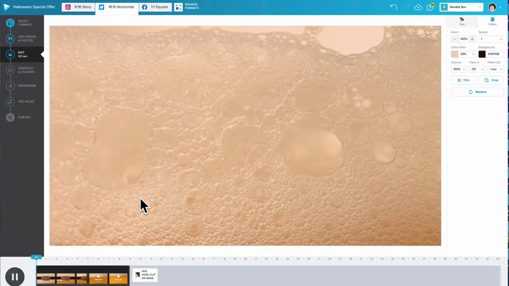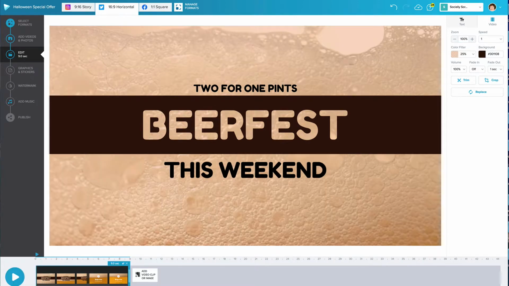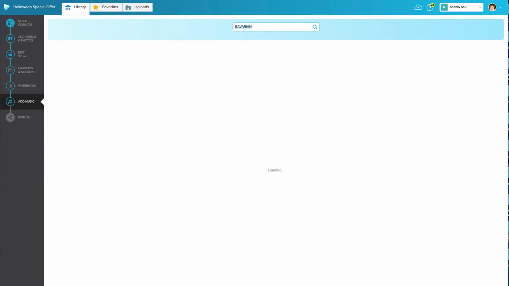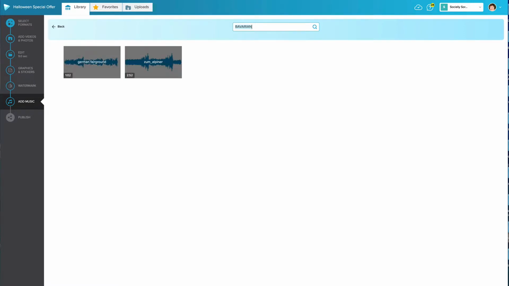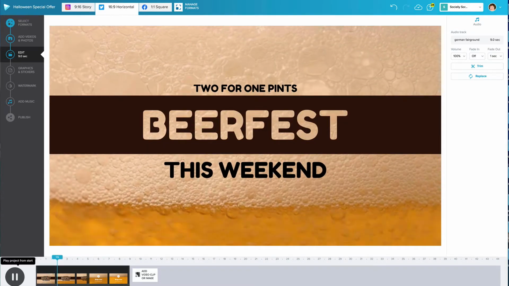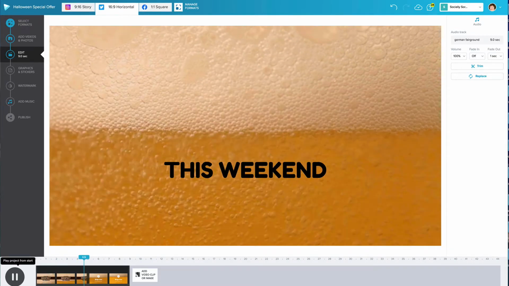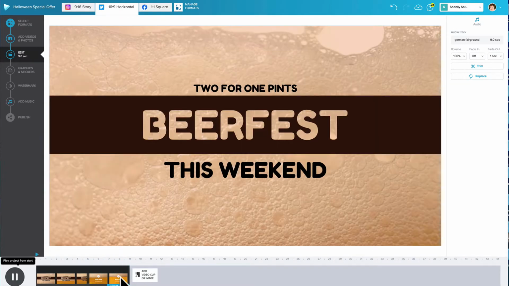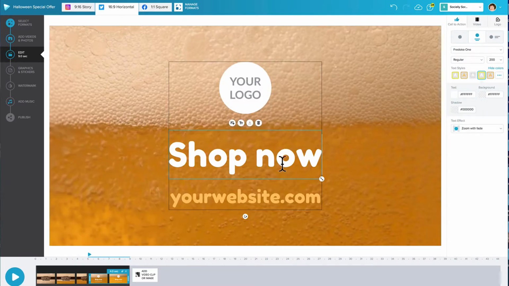Close this music off. If I wanted to change out the music, I could go here and choose something like Bavarian. And I'm just going to run with this and just see what happens here. Now that's a little bit more Bavarian beer-like. All right, so I'm not going to change the last part here, but you can easily click in here and change my logo, add my Bavarian Beer Fest information, and then we're done.